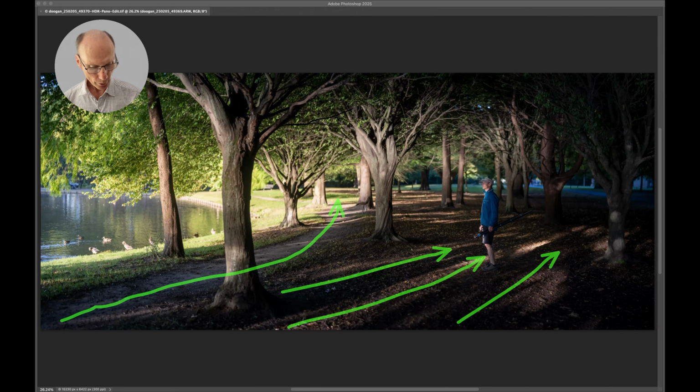As well as that, we've got that strong directional side light coming from the left, adding a bit of drama to the scene. And of course we have the point of interest, which is me there, which also adds a little bit of narrative or sense of story to the image.